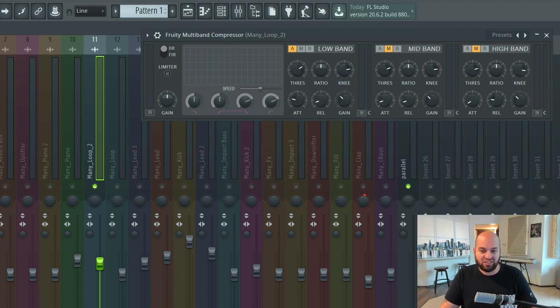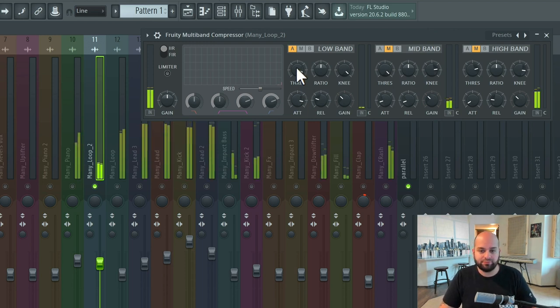What I'm going to do is set the attack very slow. I'm going to set the release to a medium release, sort of on the faster side, and I'm going to set a hard knee. And I'm going to start lowering the threshold so that I can start clamping down here on the snare. But what's going to happen is, because the attack is so slow, it's going to allow the initial transient of the snare to poke through.